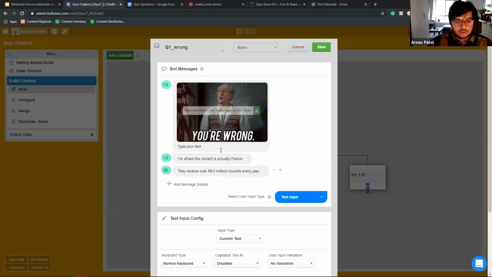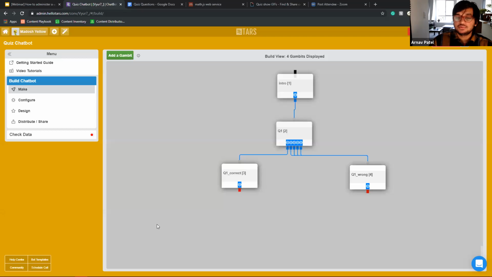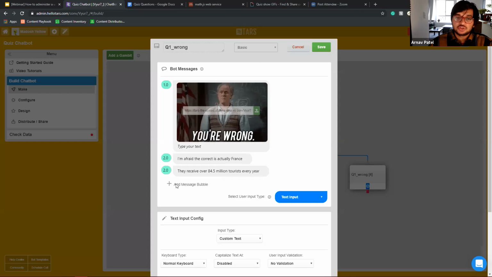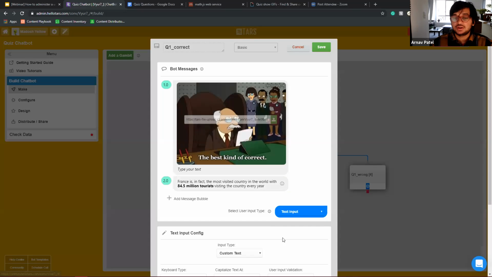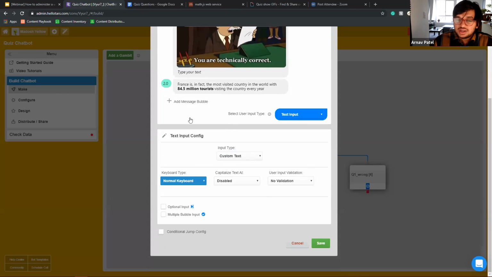Okay. So now we have both the correct branch set up and the wrong branch set up. Now, after we have told them whether they've got something correct or incorrect, we want to move on to the next question. But to do that, we don't need a user input over here. We don't need the user to type something out and send something to us because that wouldn't make any sense. Okay, you got the question correct. Say, oh, wow, I got it correct. That doesn't really make any sense.